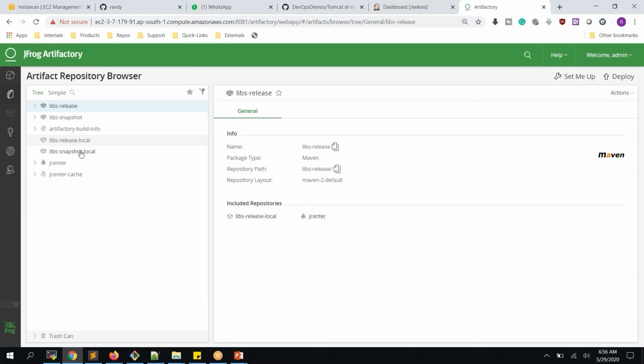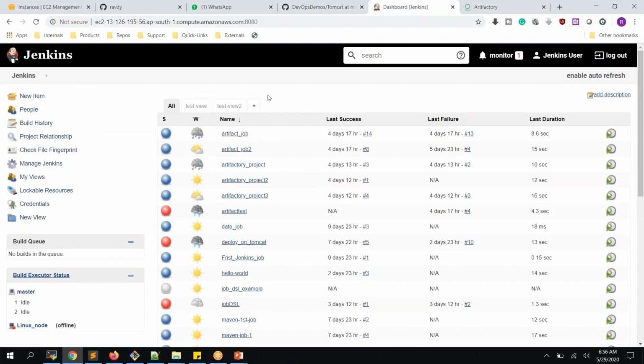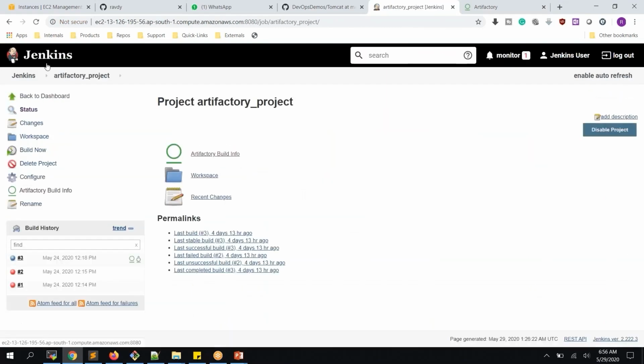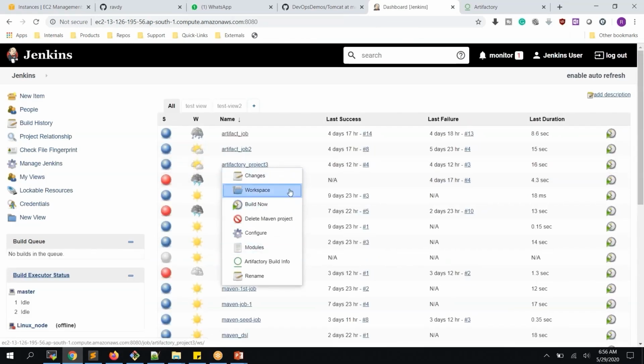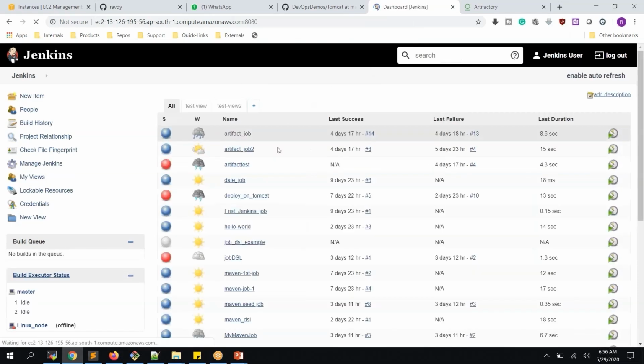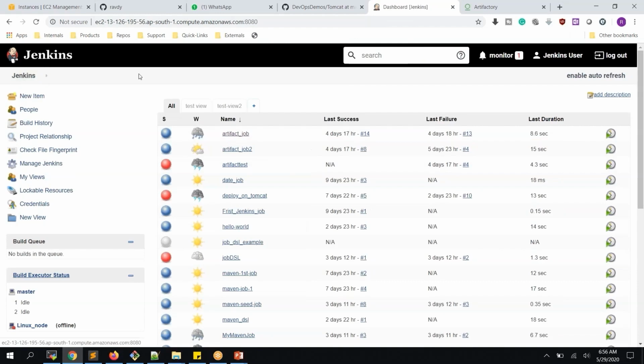Now we need to integrate our Artifactory server with Jenkins, and we should copy our artifacts over here. For that, we are going to create jobs over here. These are earlier created jobs. Let me quickly delete them. Okay, I have deleted the Artifactory projects.